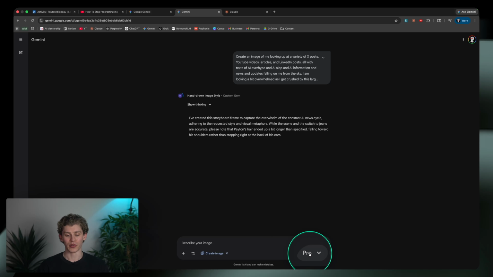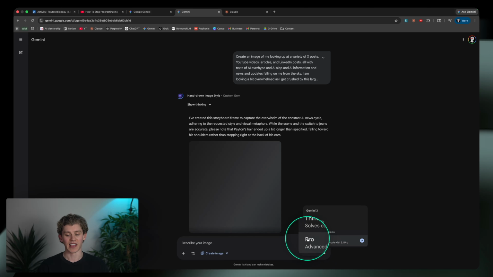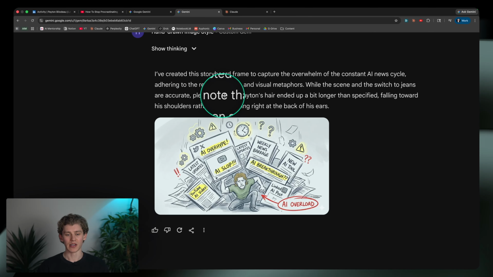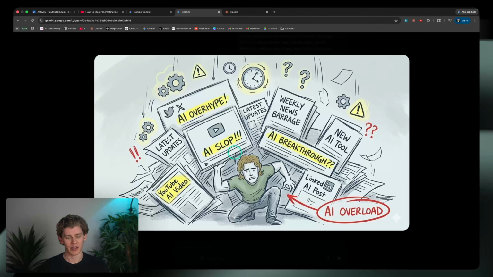By the way, I am using Pro, so this is taking a bit longer. I just like the accuracy of using the higher end model. But here we are. Interesting. Please note that Peyton's hair ended up a bit longer than specified. Okay, at least it caught it. I can't get rid of that for some reason. It just keeps happening, but that's pretty good.